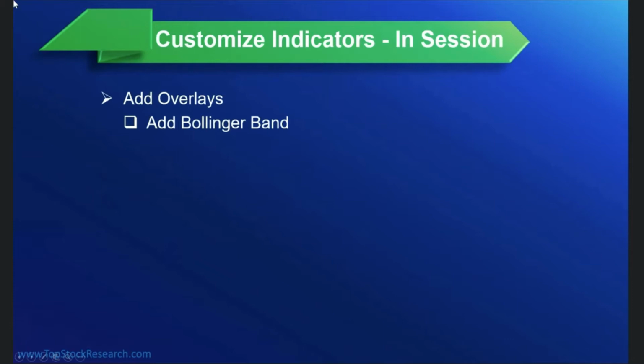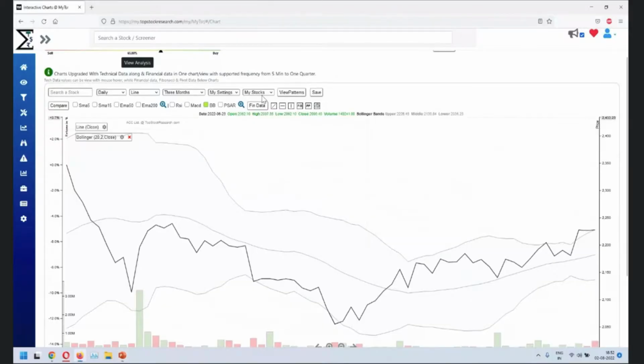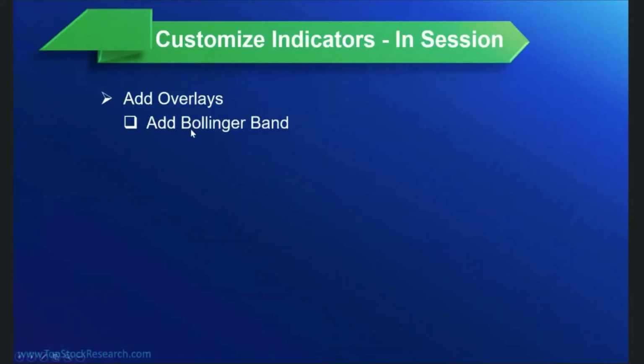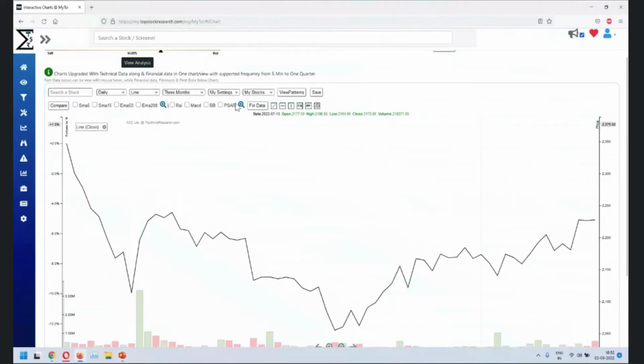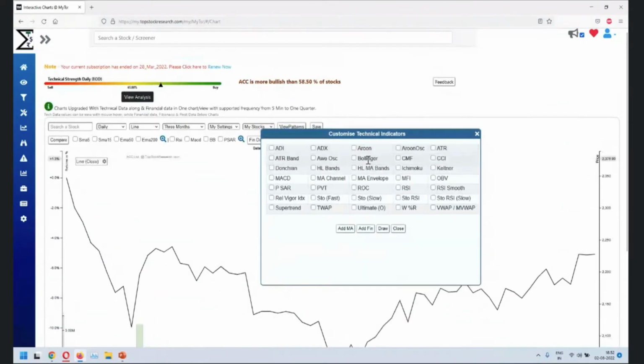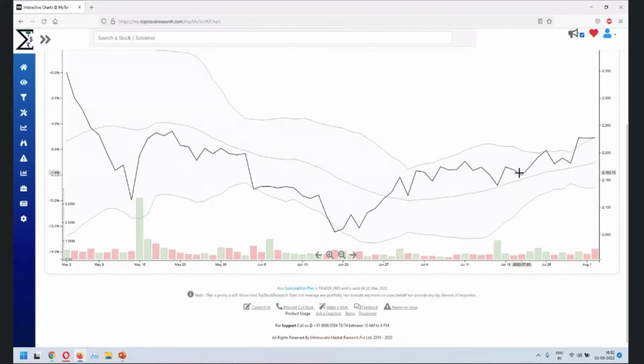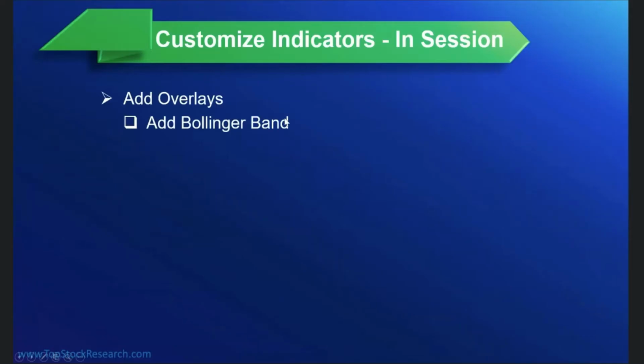Customize indicator, right? So basically some of the things that we have done. Now let's go from very, very basics and minimal. What we are trying to do is add Bollinger Band. Click here, find Bollinger, and this is how you'll typically add any overlays, right? So this is a very simple illustration of what we mean by adding Bollinger Band.